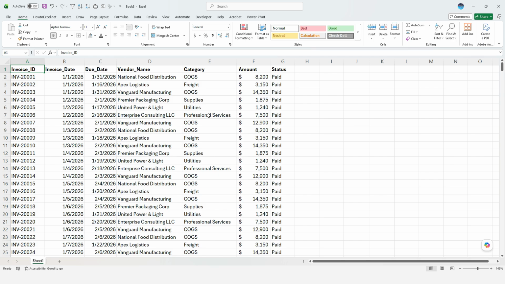Now, the first thing I'm going to do before I even get started is convert this into a table, because once we've got it into a table, any formulas that we set up, any changes that we make, everything's going to automatically update as we add more data to this.